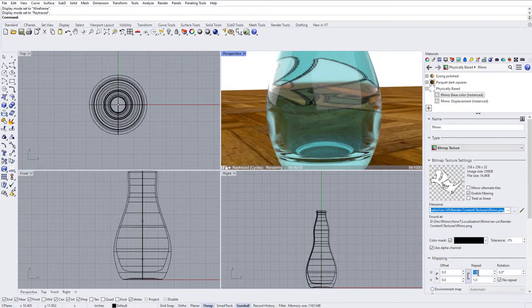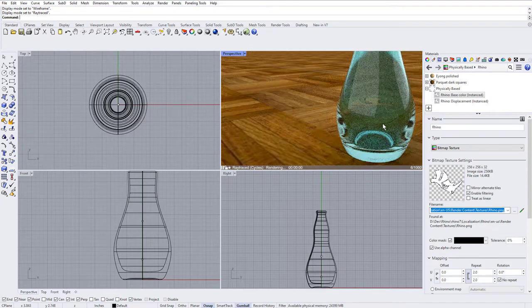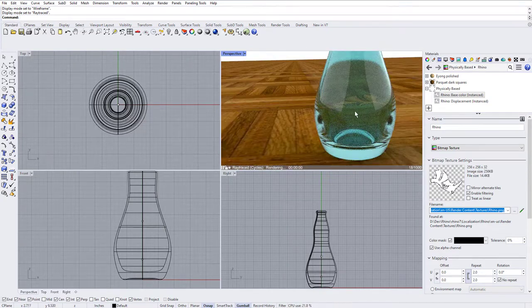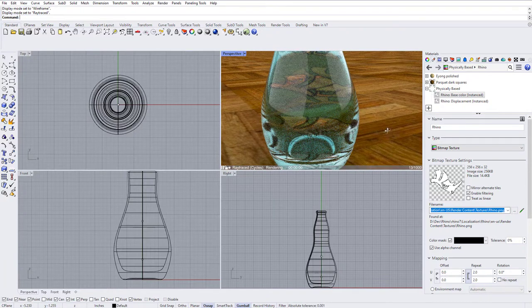So we are going to repeat the U, so around the cylindrical form, not from bottom to top. Bottom to top was V as I explained earlier. So the U we have to change. So let's start, for instance, with 2. Let's see what it does. Okay, we see now that the image is essentially twice done.